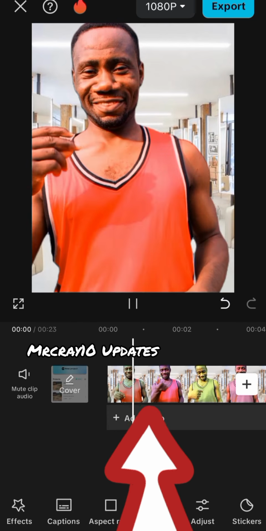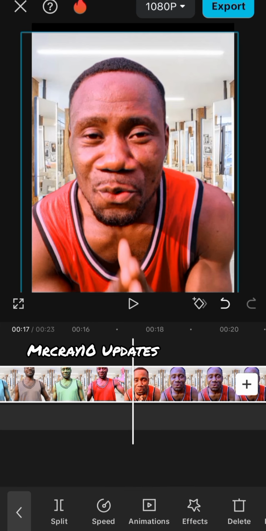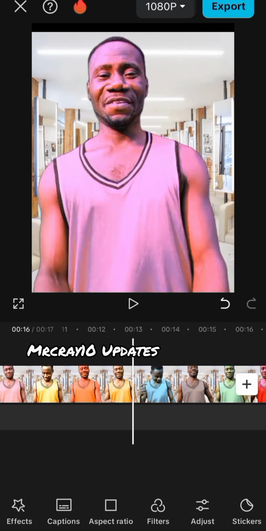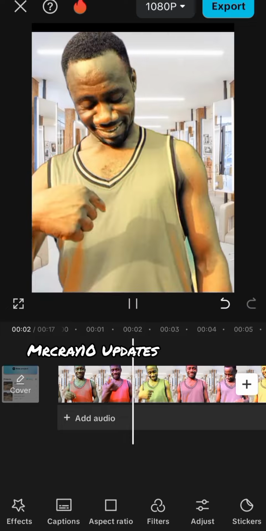So that is just it, guys. So now tap on the video layer right here. What you do from here is you go to the ending part of it. Those parts you don't want to be included, you just click on split and delete the ending part of the video. You will have something like what you're seeing on your screen. So this is just it, guys.